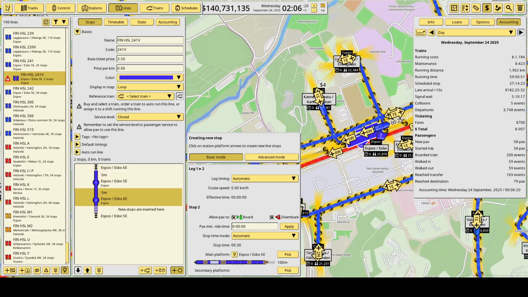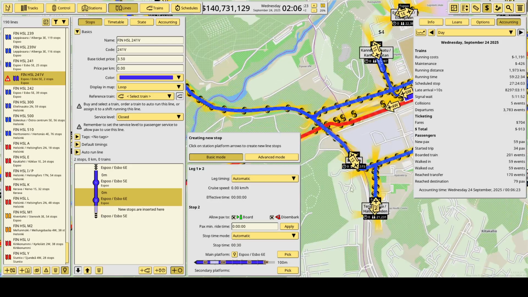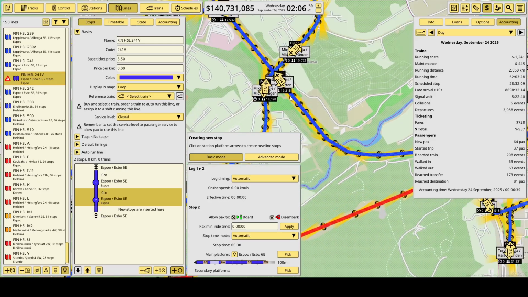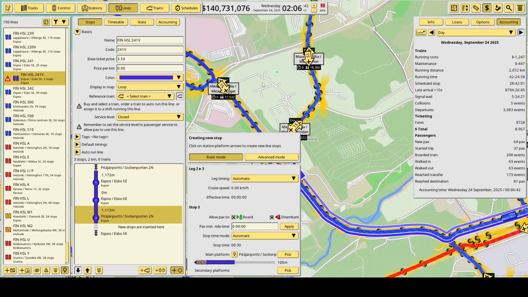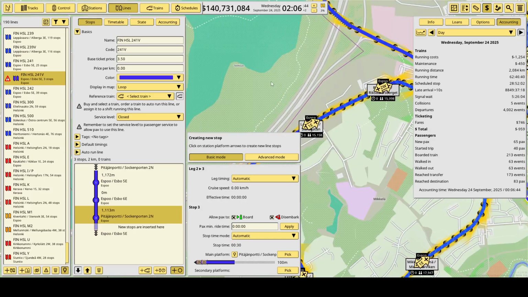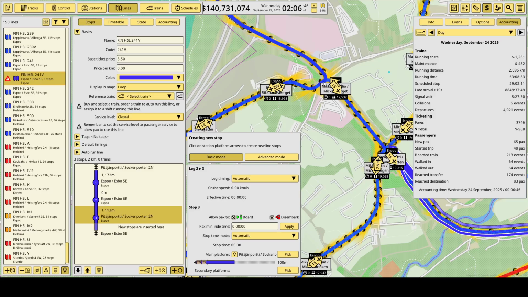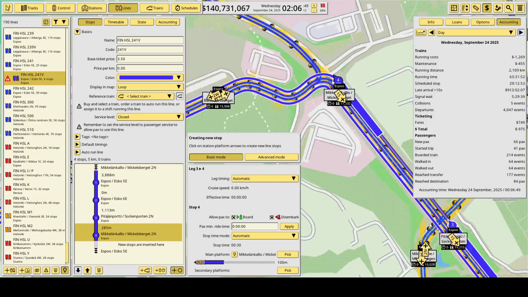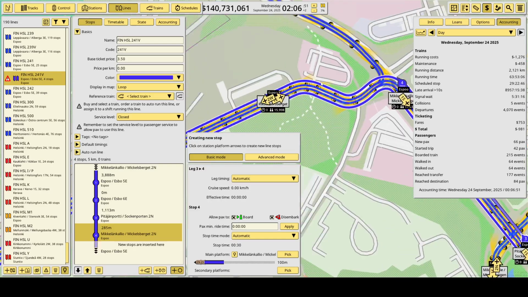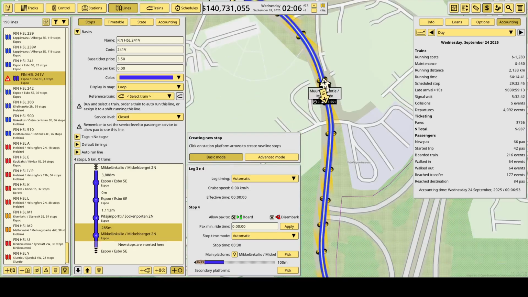But we start from the Espoo railway station, and then we're gonna stop at, let me see, Pitäjän portti, Mikkelän kallio, and Muurahaisen tie. So, Pitäjän portti. Mikkelän kallio, can you actually run straight in here? Yes, you can. And then Muurahaisen tie.